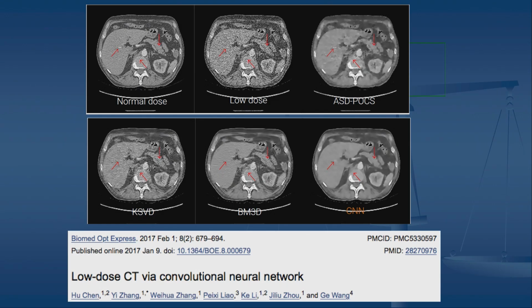This is an example from a paper about 8 years ago. You can see this is the normal dose on the left, and this is the low dose. And here, I'm not sure, but there is some nodule in the liver with a red arrow. When we use the low dose, you basically lose it on the image, but with the help of AI, you can see it both here and here.